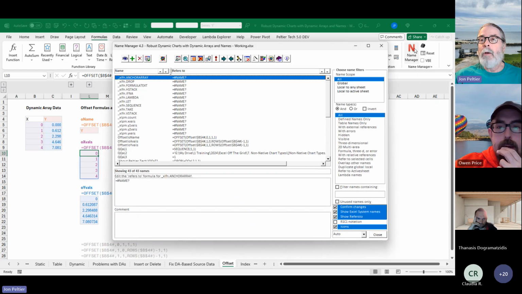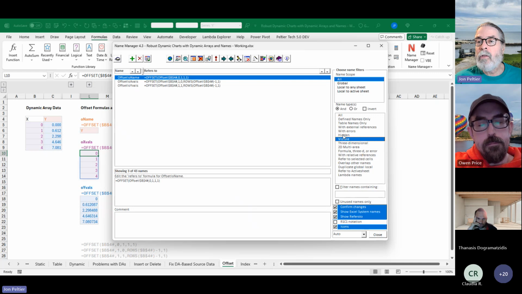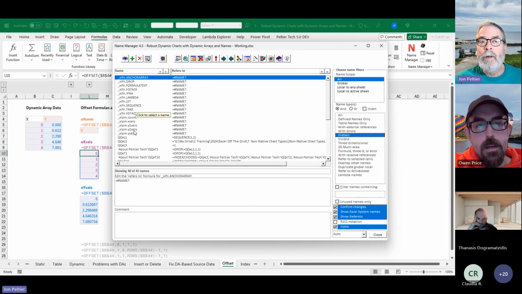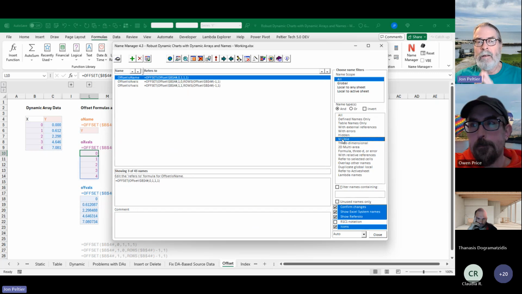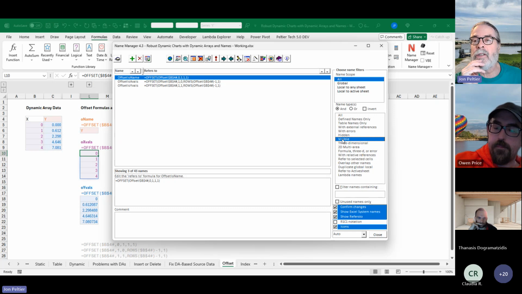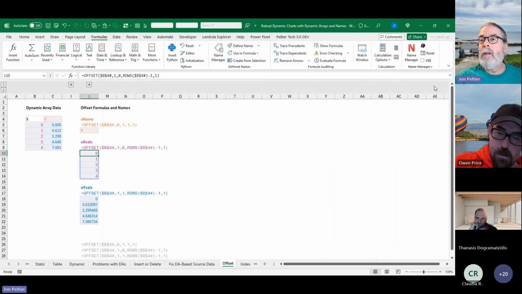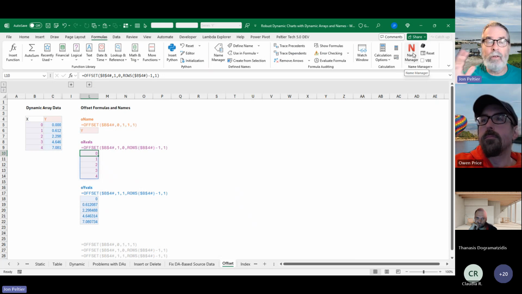If you work a lot with names, you'll see over here I have another name manager. And this name manager was built by an Excel MVP named Jon Peltier. He's in the Netherlands. And this is a much more powerful name manager than the one that's built in. I'm only going to look at the visible names here. Once you start having formulas and so forth, you get a bunch of temporary names here that are used within the formulas, and it clutters the view. So I'm just going to stick with the visible names. And you see here that it says offset, O name, OX vals, OY vals. That's great. So it's a free add-in. It doesn't cost anything. It's very powerful.